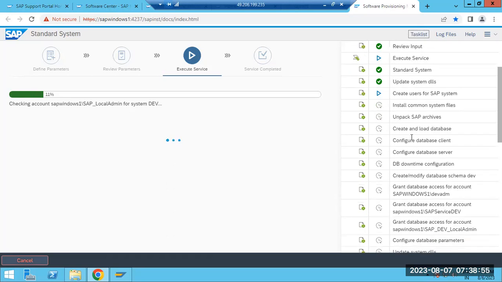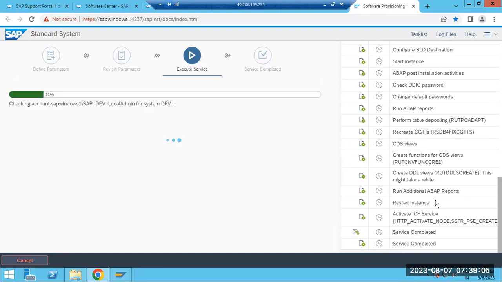Here, these are the task lists. You can see it is creating some users in the SAP system, common files, and so on. All these things it will take care of. It will take 3 hours or so. I'm not sure, but it will take 3 to 4 hours maximum, and then the installation will be finished.